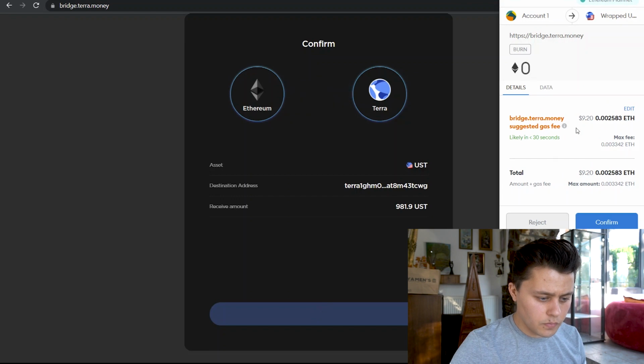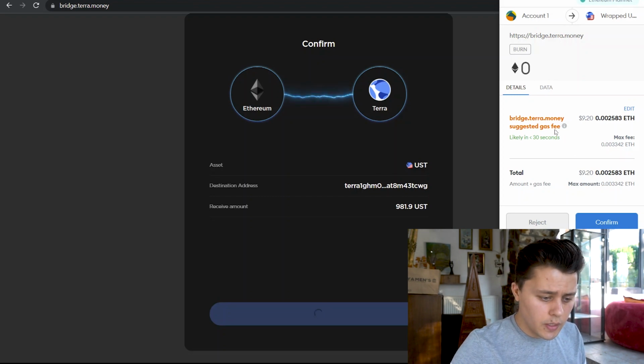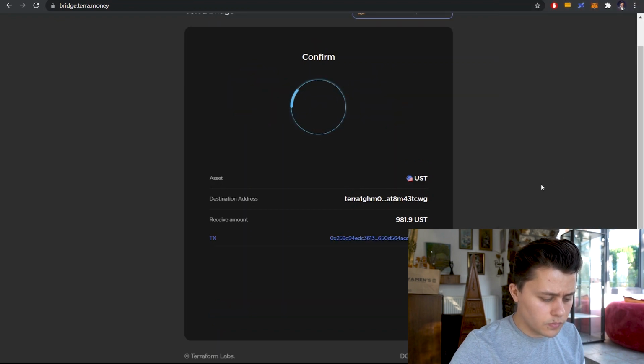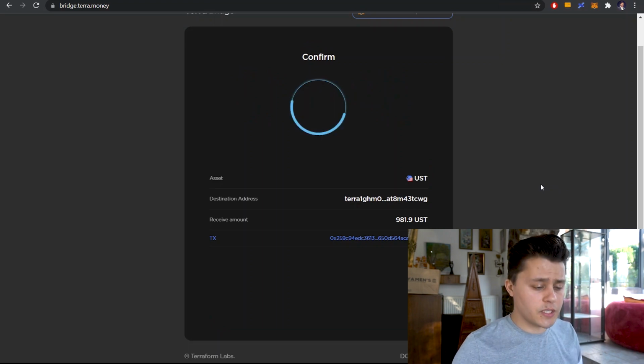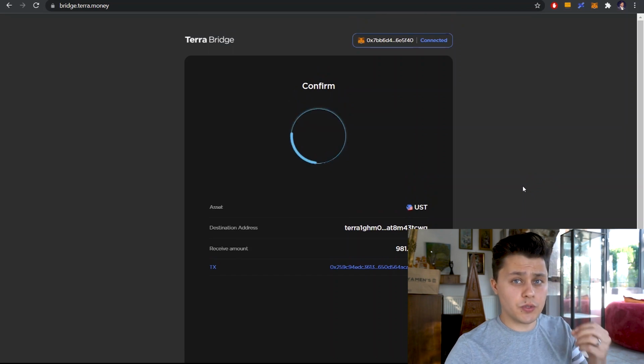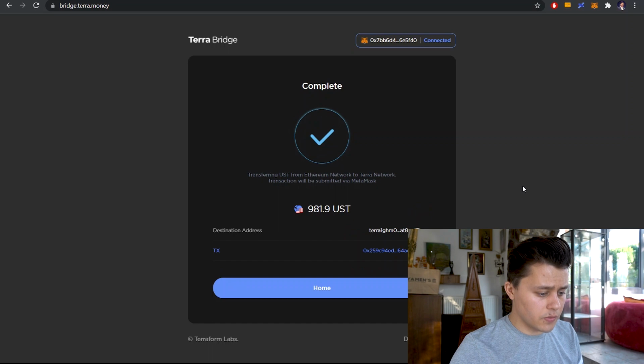Okay. So now everything looks perfect. Obviously, we don't have the little error message saying that we do not have enough ETH, because obviously we do. And so we should be able to just hit confirm now. And that's it. Within the next few seconds, once we get the confirmation page on, we should now have this UST within Terra. So let's give it a few seconds here.